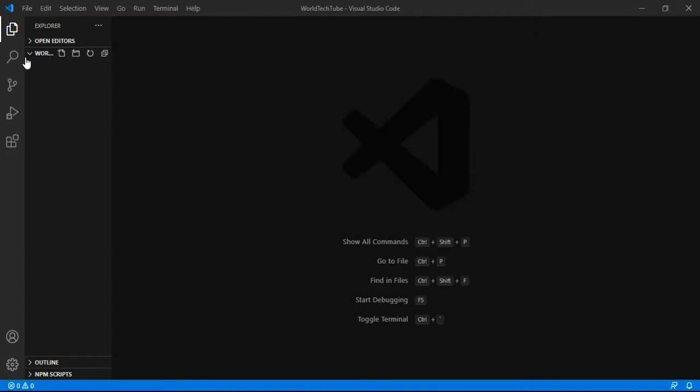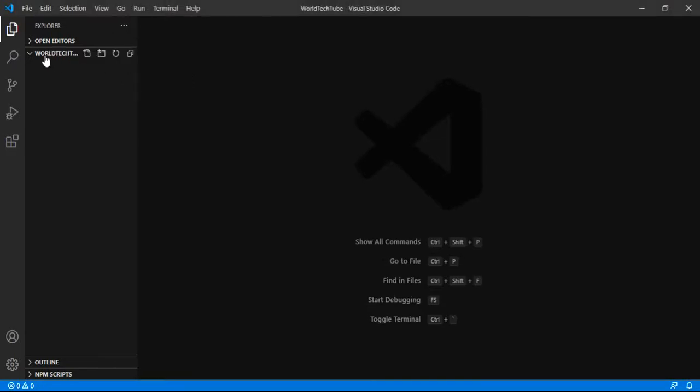Let us first of all open our created folder. For now I have created this Word Tech Tube folder, and inside this I am going to add a new folder that we call CSS, and again I will add a new folder called images.